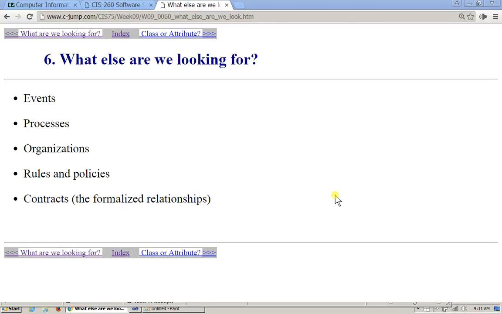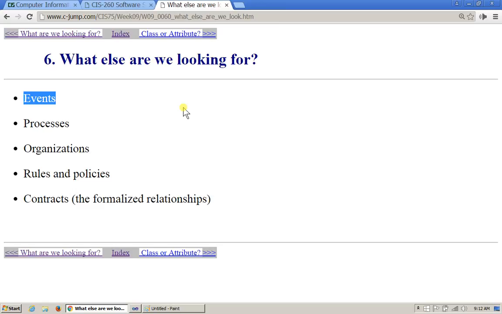What else do we look for? Events, right? Events could be both computer level events, such as someone pressing a key on the keyboard, where you want to be able to recognize it as an event. But typically this is just sort of like a method call, right? So pressing a key on the keyboard does not necessarily represent an entity or object of some sort.